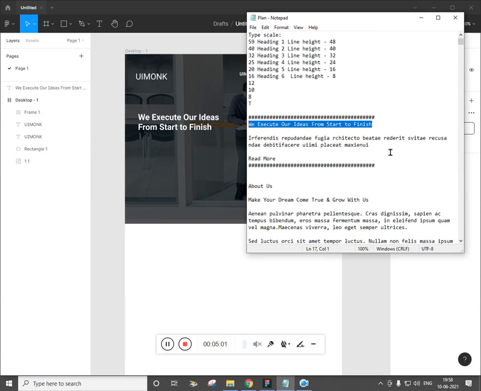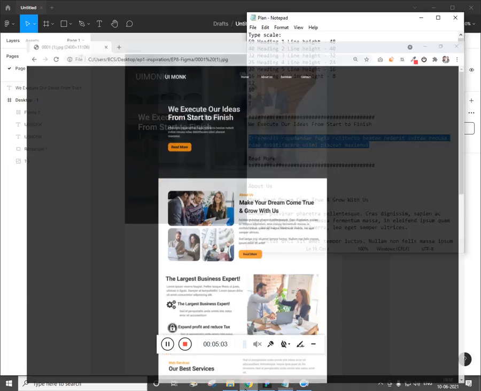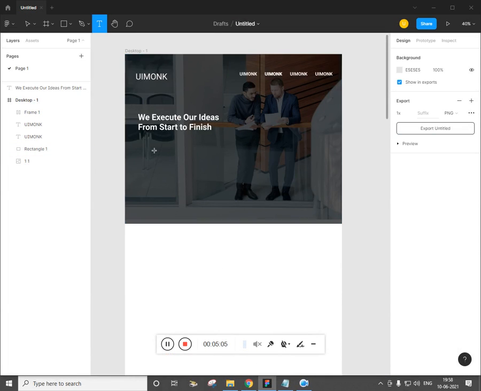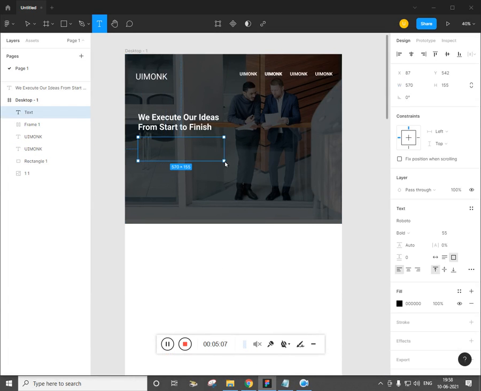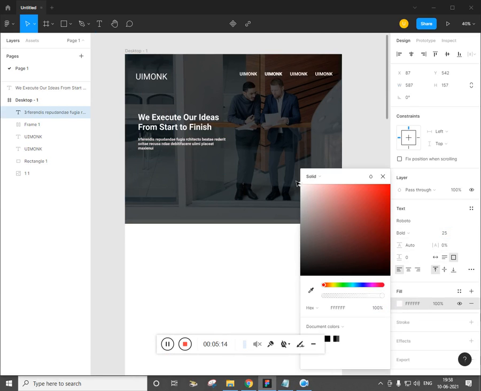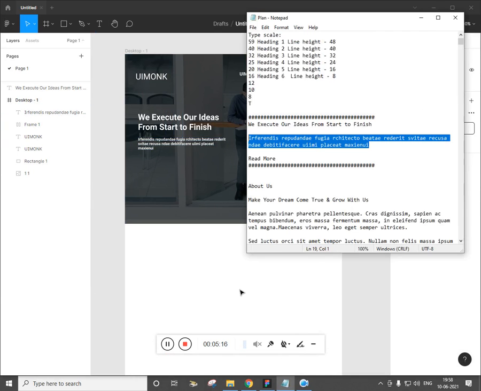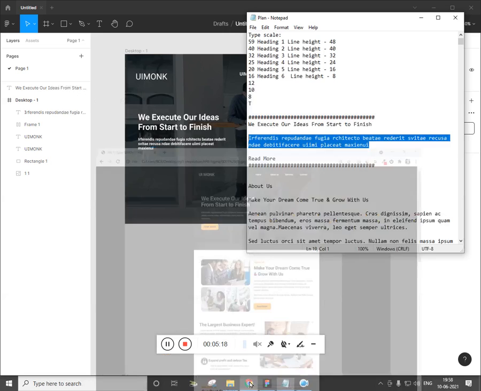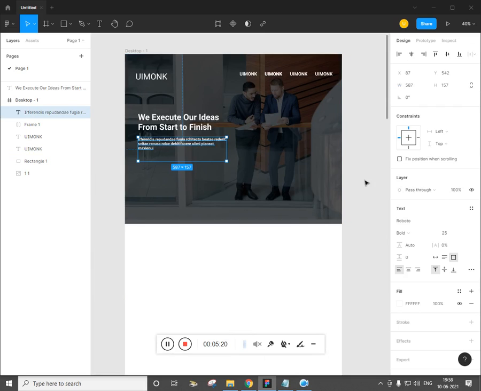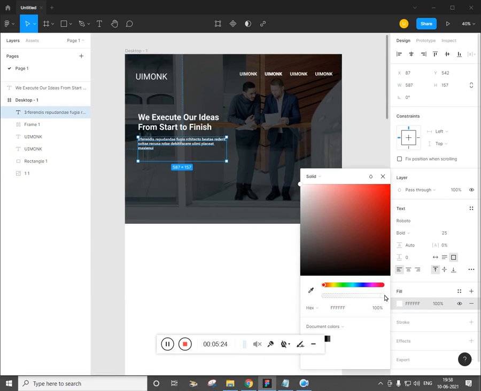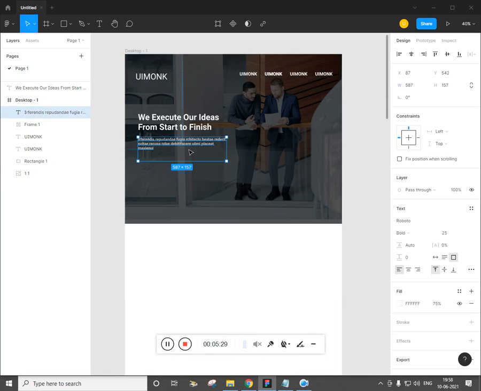And now we need a paragraph. Type T again and just drag it, paste it, select all, and make this 25 and give the color white. A little opaque is also okay, so a little transparent is also okay. Just slide to the right, sorry, left, to increase the transparency.